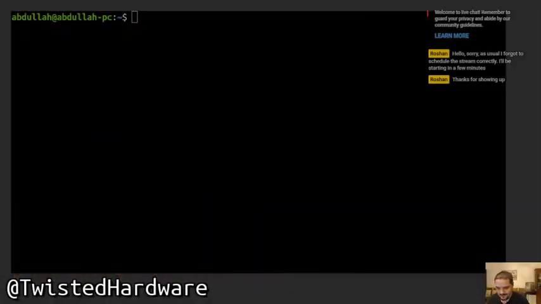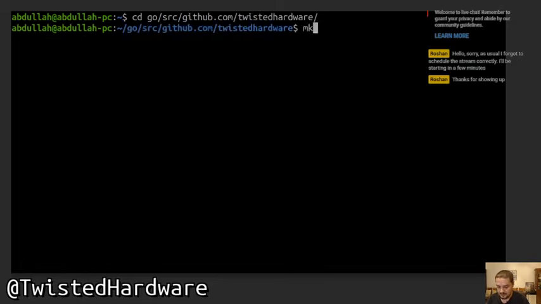So let's start coding this. I will be coding this in a way that makes it a library, actually. So I'm not building an application now. We're building a library that does this. I'll go to my Golang directories, src, GitHub, twisted hardware, and mkdir. I'll just call it QL for Q learning. cd QL.